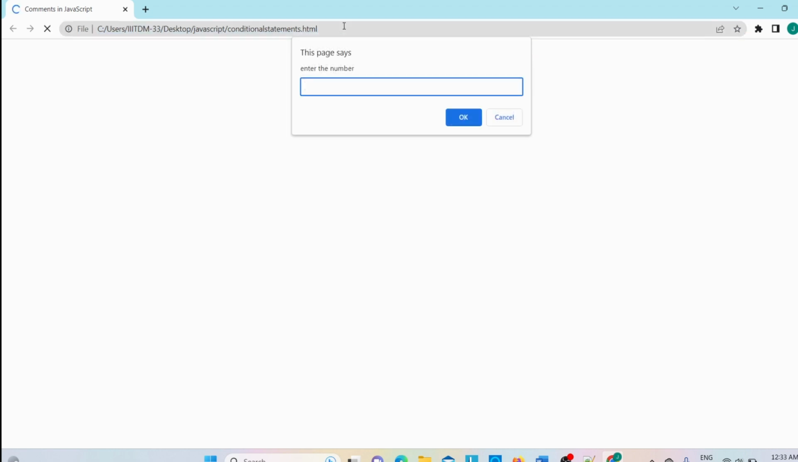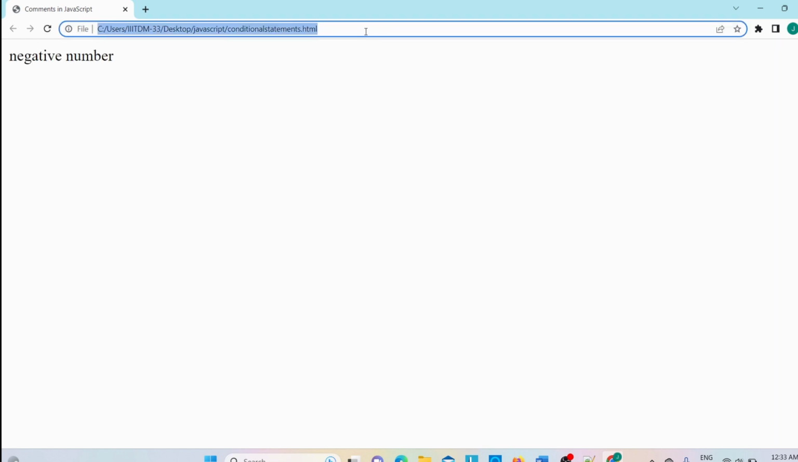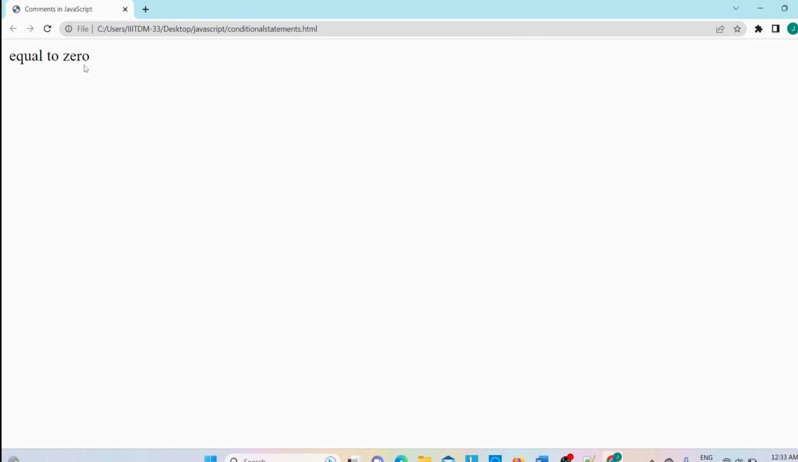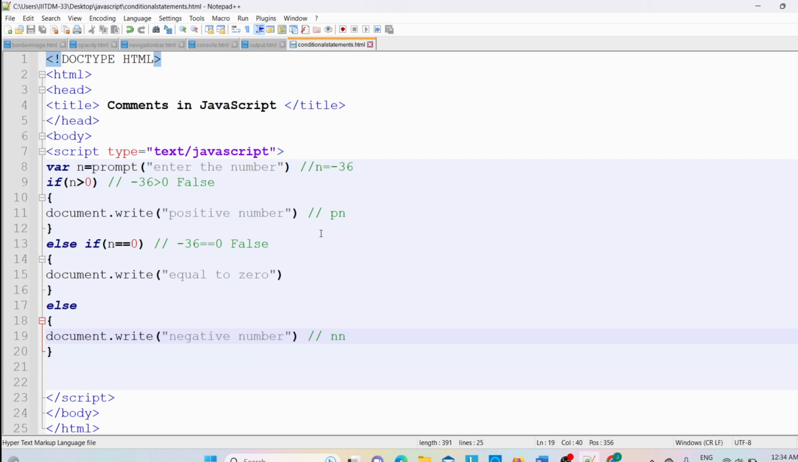Let me again refresh it. Now let me give minus 5. So minus 5 is a negative number. Again let me refresh it and give the input as 0. So now 0 is equal to 0, so you will get the output as equal to 0. So like this you can use the else if ladder in JavaScript.